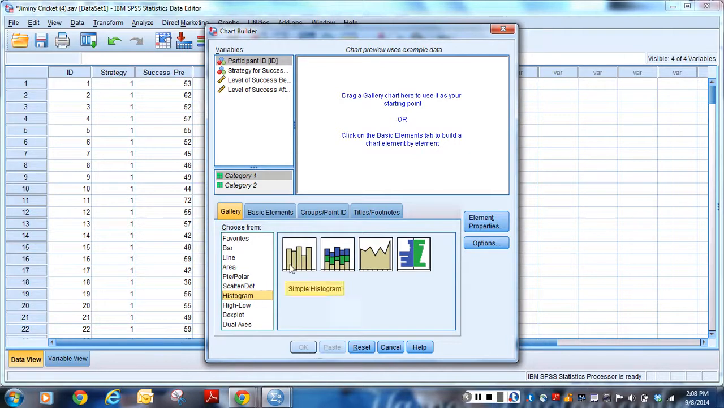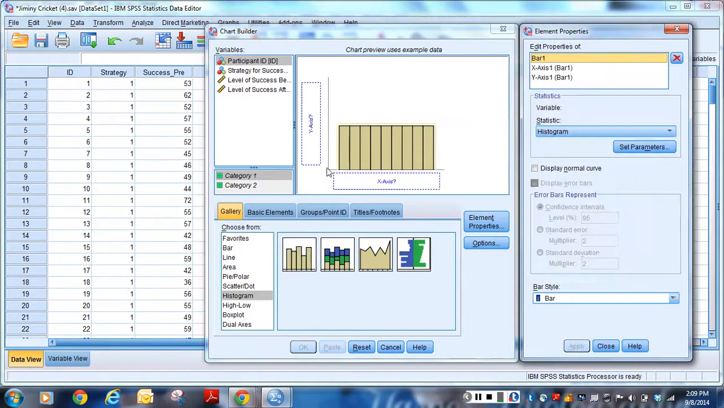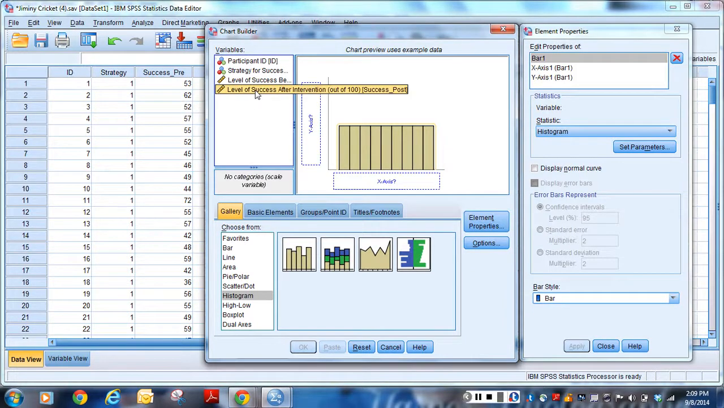Notice all I did was just pass my arrow over this illustration and it showed a simple histogram. So I'm going to double click, and this shows just a preview of what it's going to look like. This is without the actual variables. So all we have to do now is drag and drop the variables that we want to analyze. So we want to analyze post-success. So post-success, we're going to look at after.